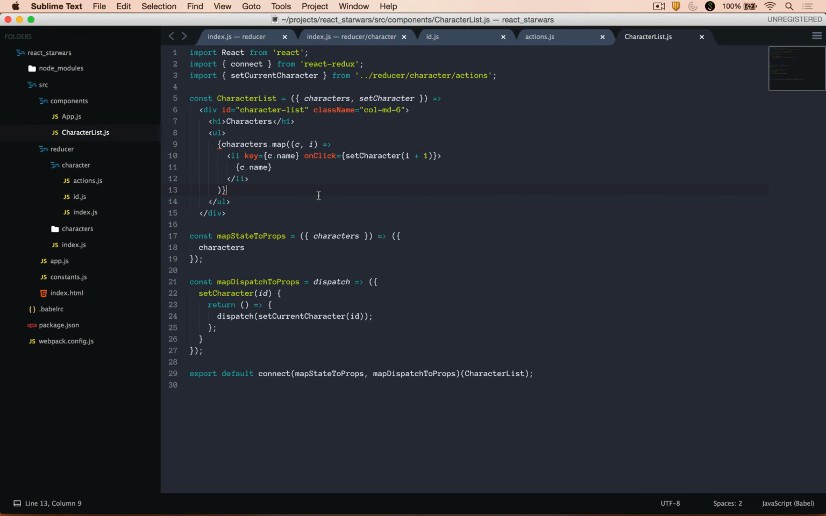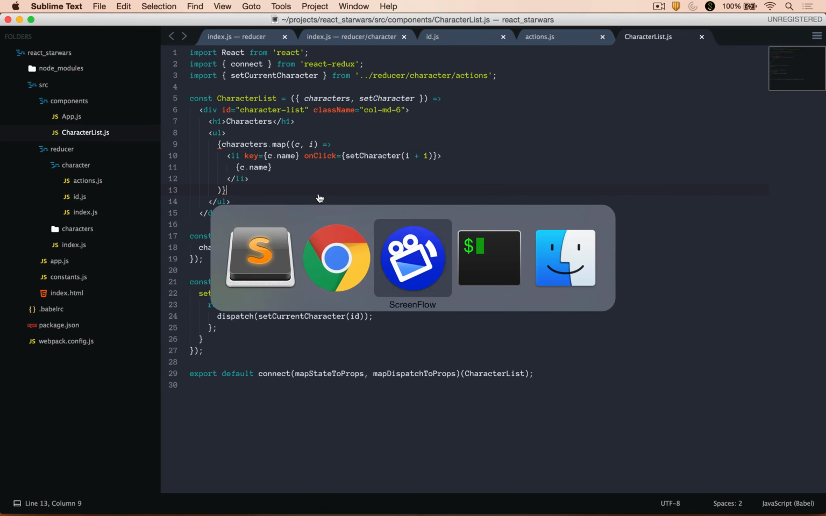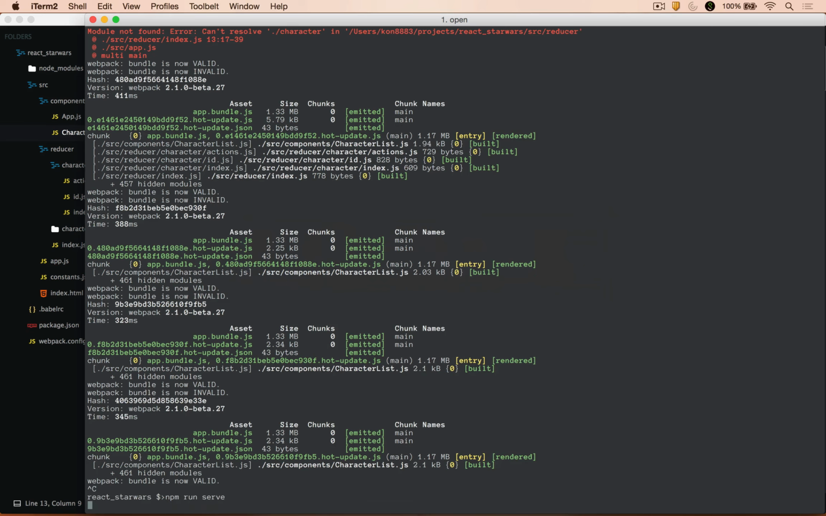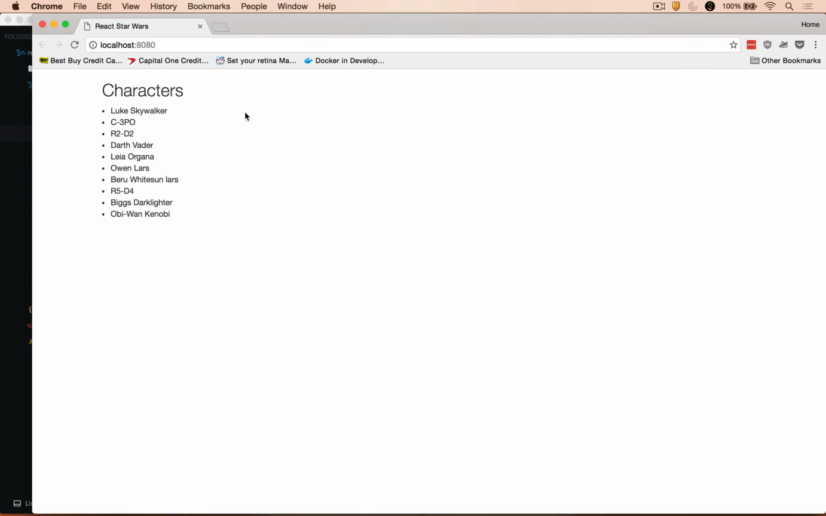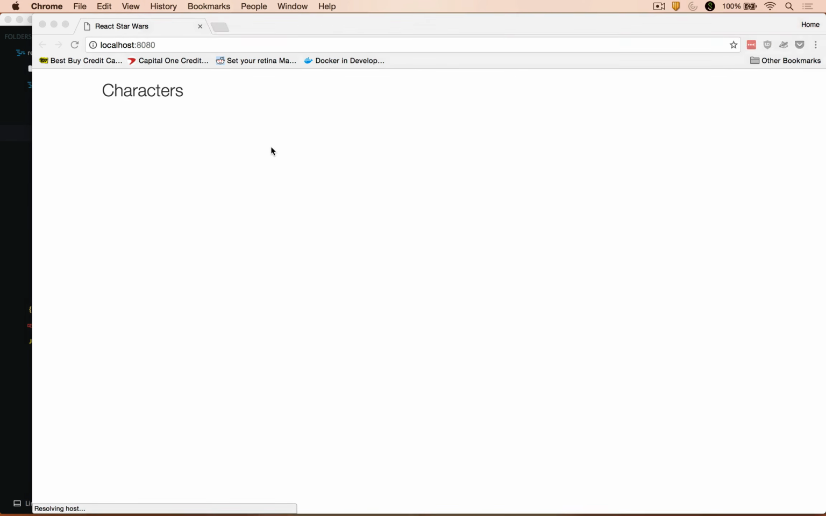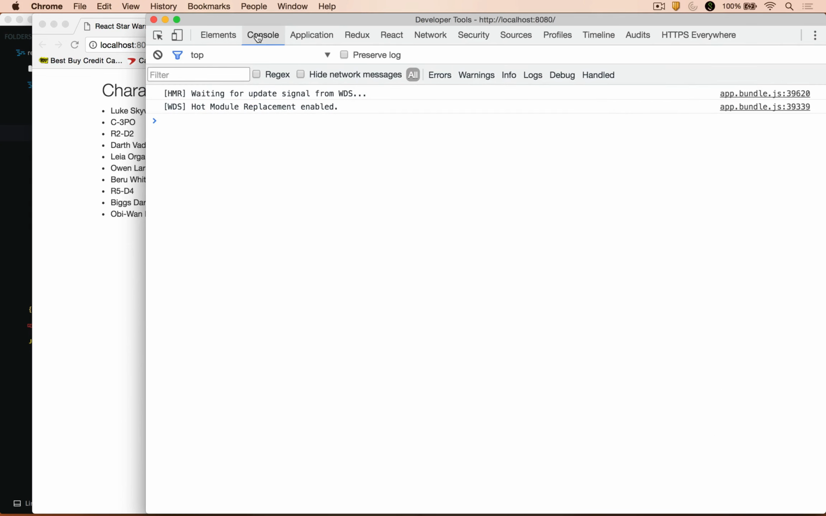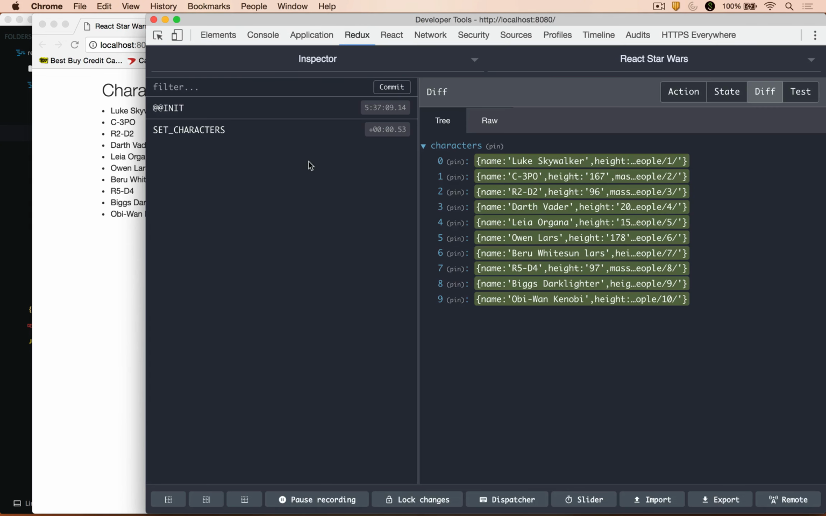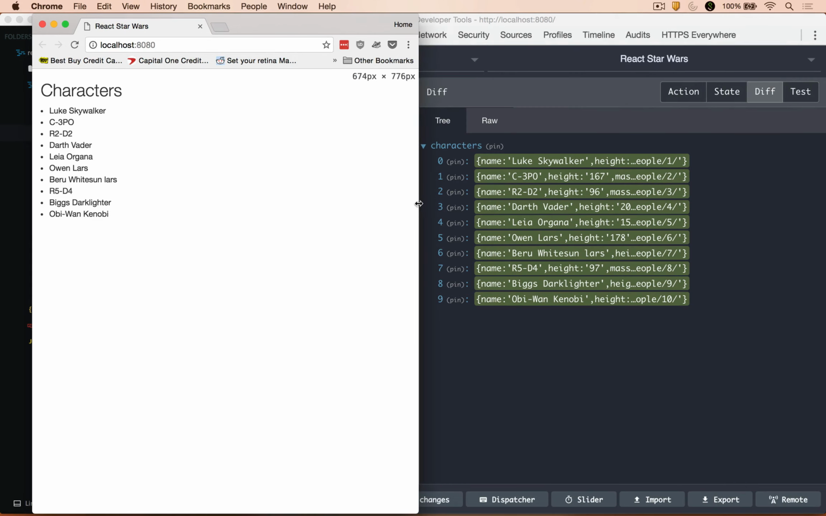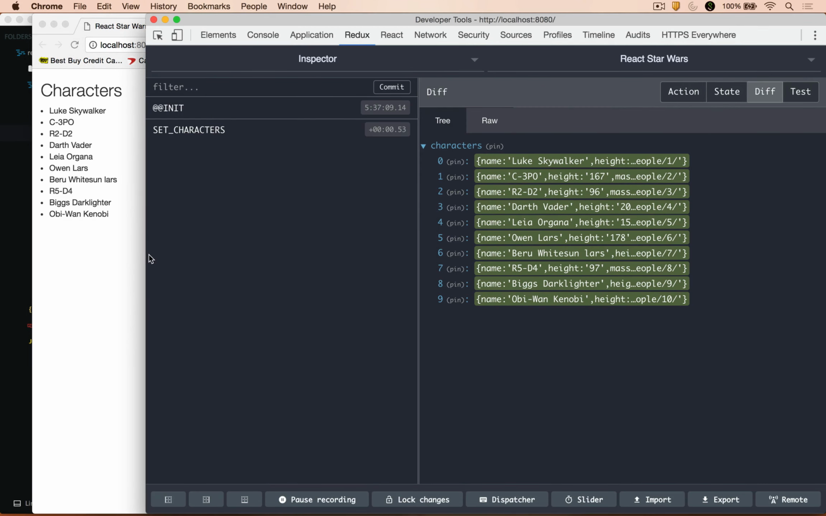Now that we have all this, let's make sure everything is working correctly. We'll open up iTerm and we'll restart this to make sure it sees the file. It brings this up. And we can bring up the Redux DevTools here. We see it passed set characters. And I'll even make this smaller so we can see it come through.